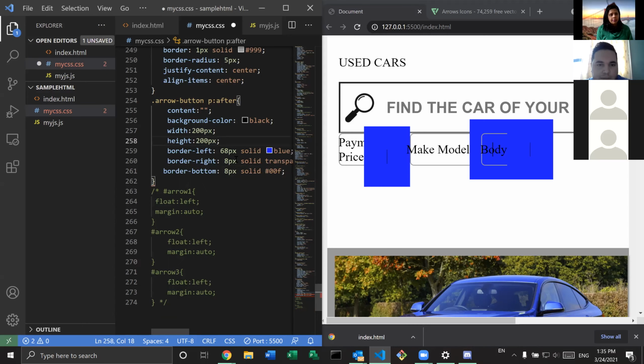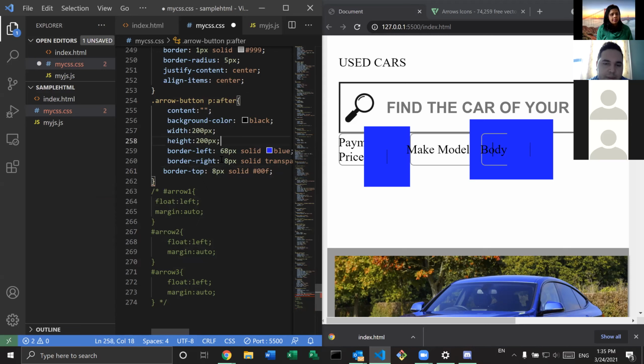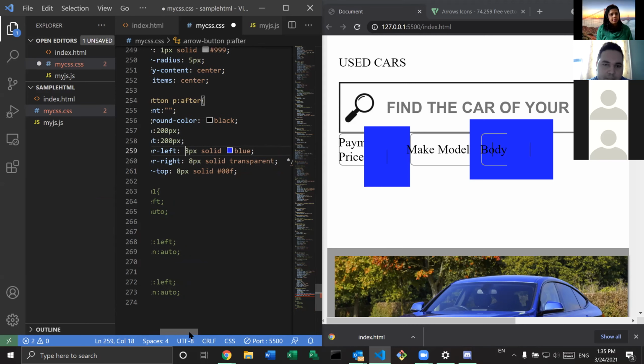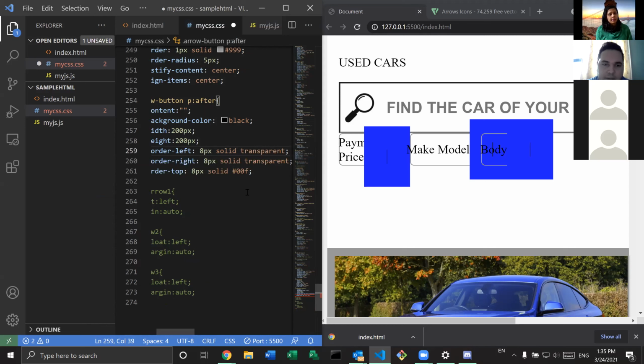All right. So we have the sides. Perfect. And we need to change the bottom for the top. So we need left, right, and top, and we make them all sides equal, so that the triangle looks on the same side. And this is not blue. This is also transparent. All the sides are transparent except the top. So the top is blue. All right. Let's see if that works.